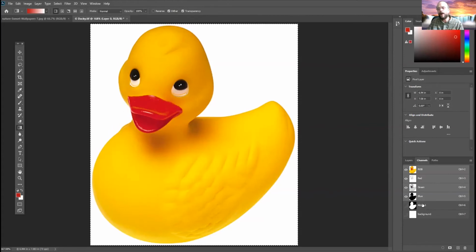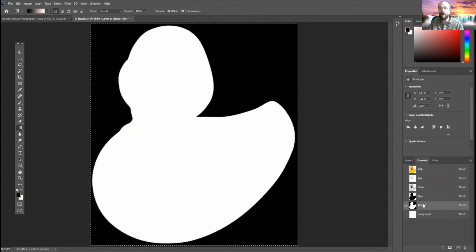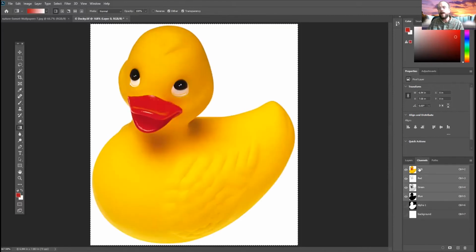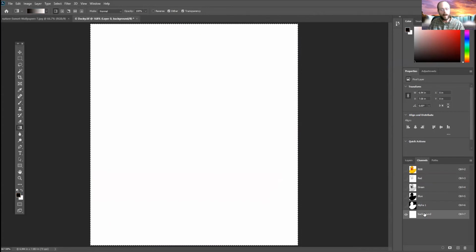Now I'm going to do that by isolating the duck, or at least the background, by loading this selection into this empty background. So I'll show you what I mean. I've got the RGB selected, and what I want to do is manipulate this background and then load it up as a selection. So I select the background, and then I Control or Command click Alpha 1, which is the actual background. You see the marching ants.